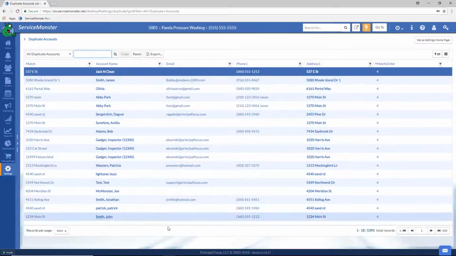Let me explain a few of the features of this page. First of all, you have the ability to export this list. So say you wanted to view it in another program, you can. This match order column refers to the number of things that match in the duplicate account.